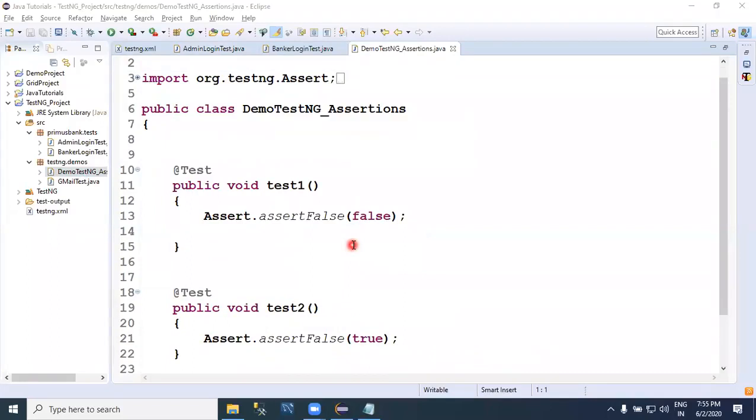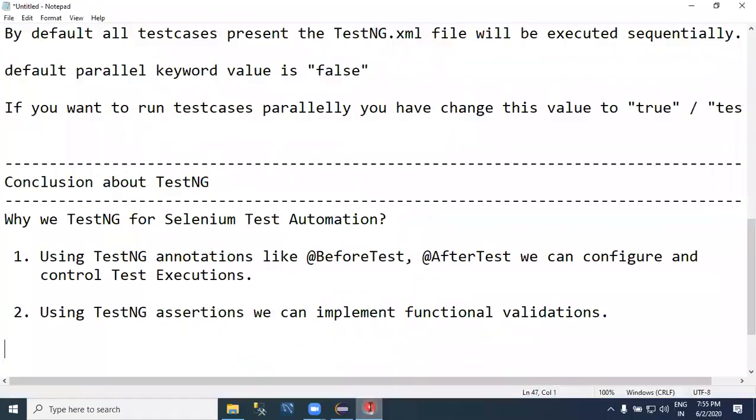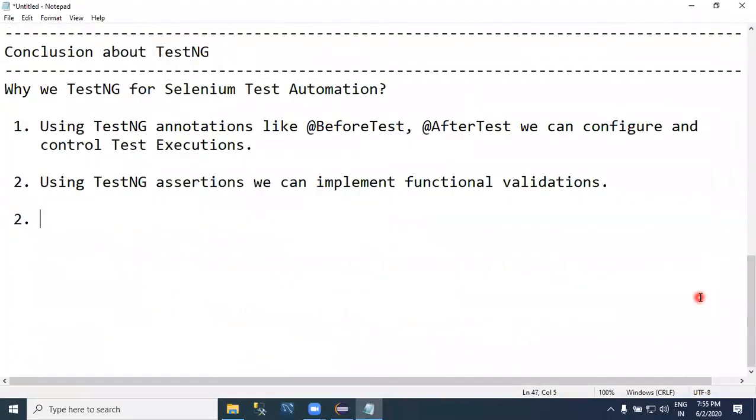Assert equals, we are supplying expected value and actual value. Assertions are comparing expected value and actual value, producing the test results. We don't have this kind of built-in validations in Java. Not only in Java, in fact, in Selenium also, we don't have this kind of test conditions.